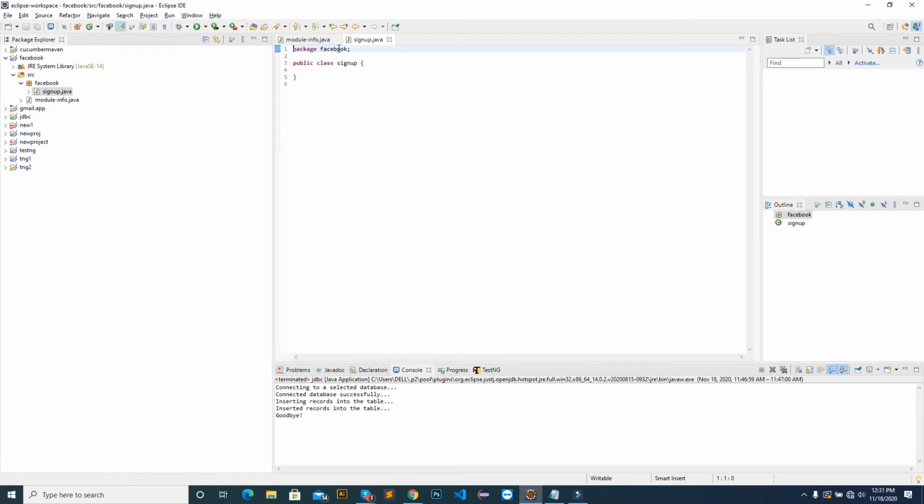Now we have package Facebook. A package is just like Windows folders. You have all the Word files in the Word folder, all the Excel files in the Excel folder, all PowerPoint files in the PowerPoint folder. So you create folders so that it is easy to manage your documents. Just like that, developers use packages. These are folders to package the classes. The related classes are under the same package.